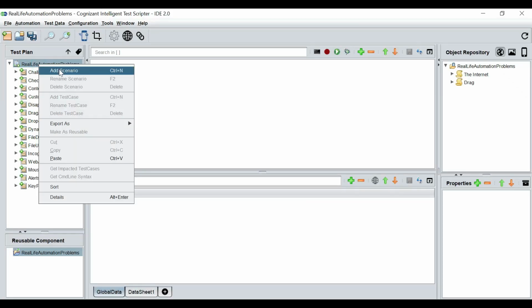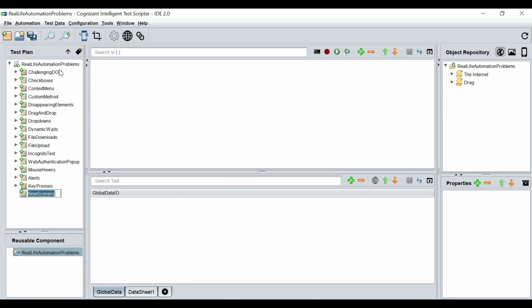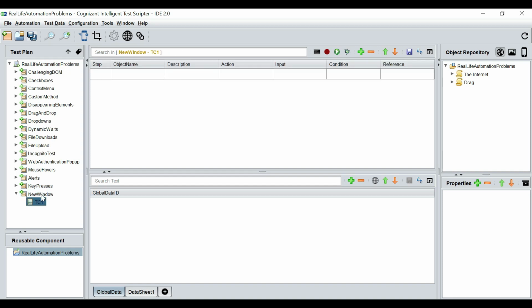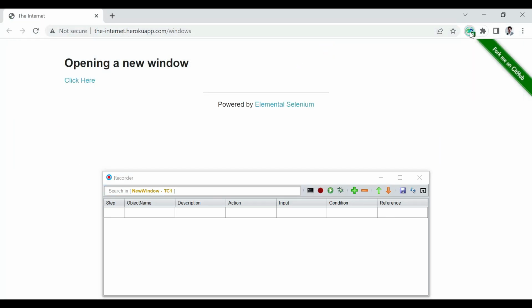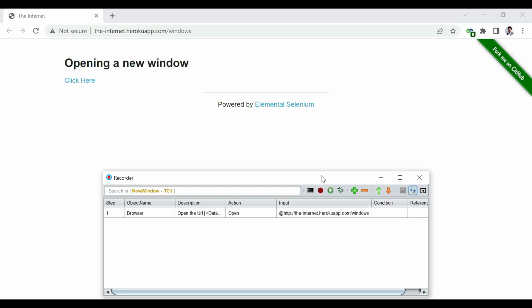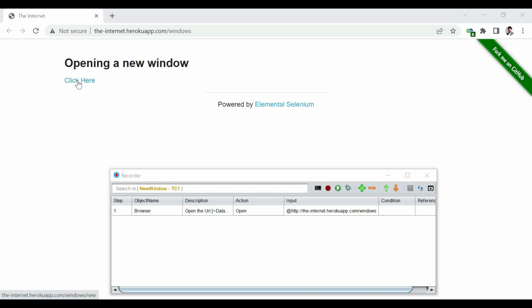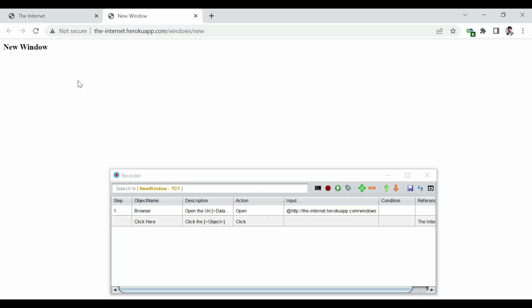So we'll create a new scenario in CITS called new window and a test case underneath, TC1, and then let's start the recording. Open. This will create the step to open the browser. Then it will click on the hyperlink, and then it will automatically change the context to the new window.